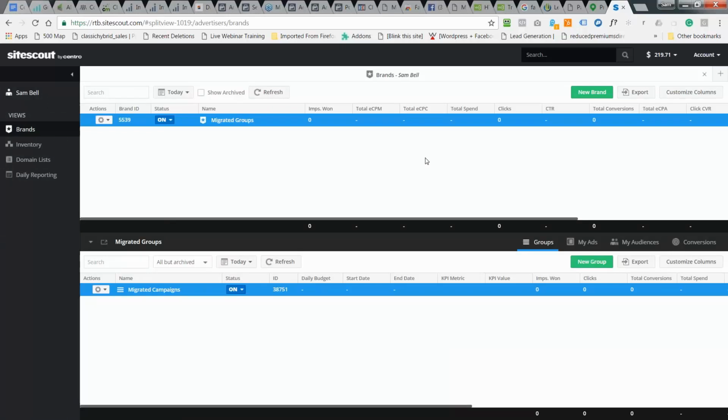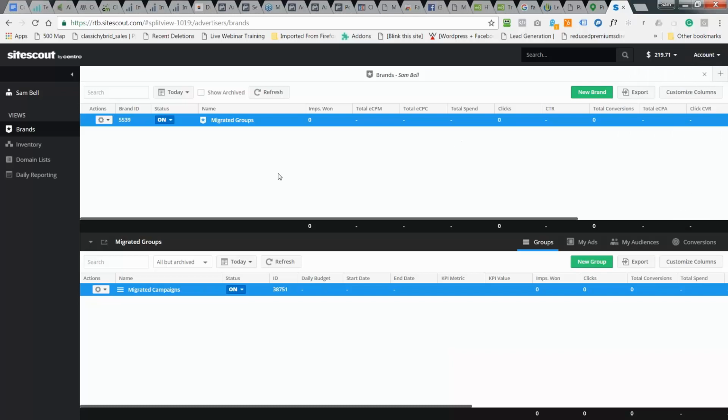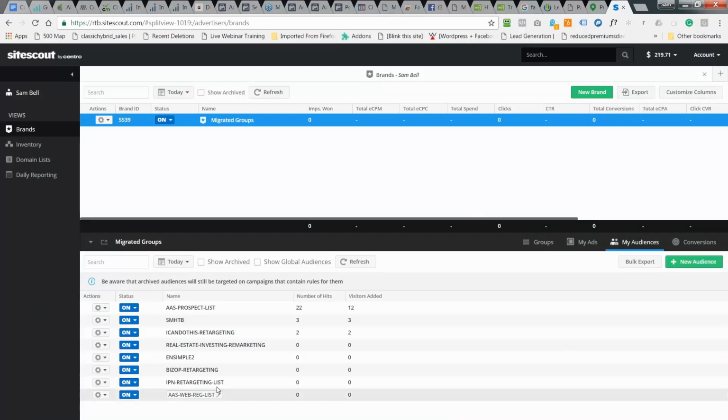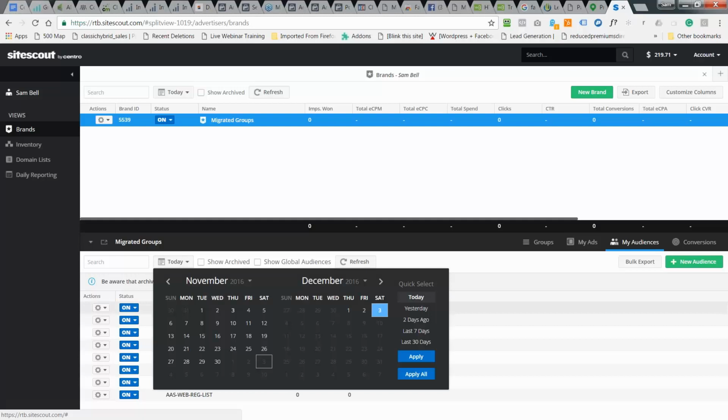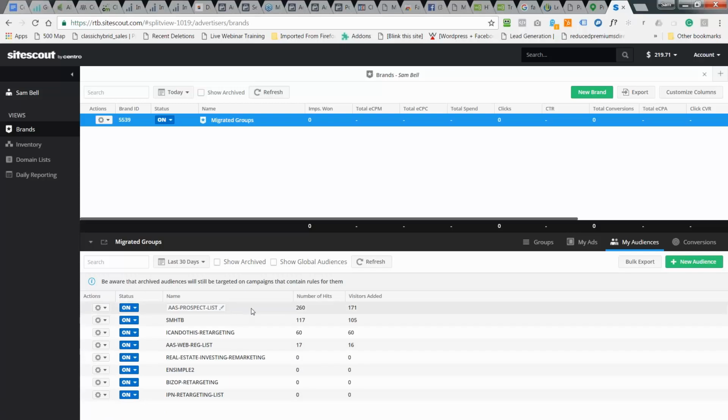You can build retargeting lists. Just like you can build retargeting lists on Google, you can also build a pixel here. If you want to create a new audience, I'll say past 30 days. I have 260 people that were added to my retargeting list in the last 30 days, that I can then target.